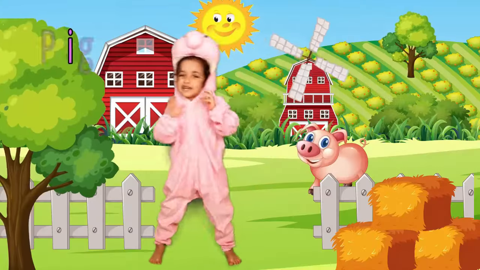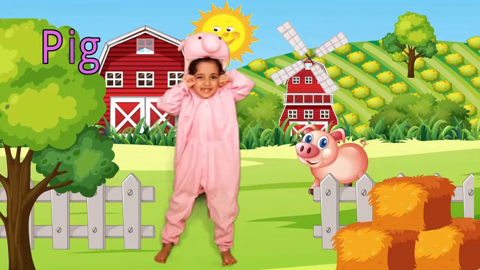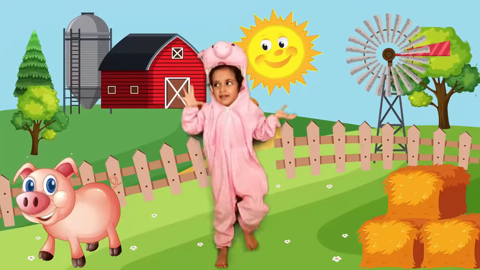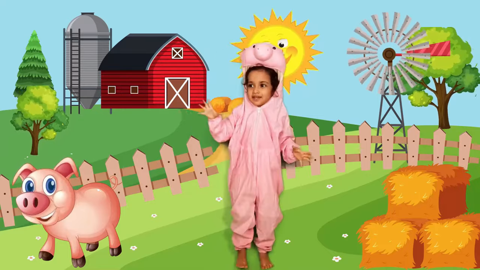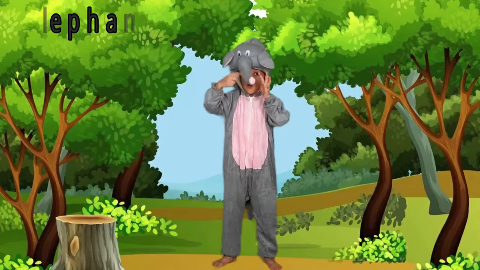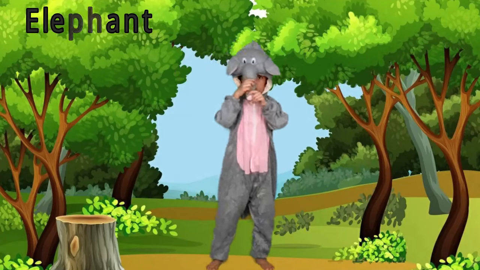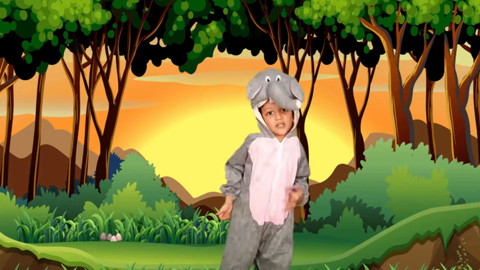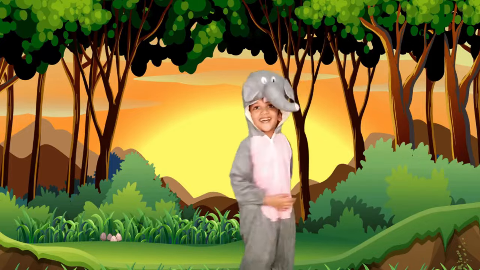I'm a pig. I go oink, oink, oink. I'm an elephant with a trunk and all. You look very small, cause I'm very tall. I'm an elephant, could you move aside? Cause I might decide to go stomp.